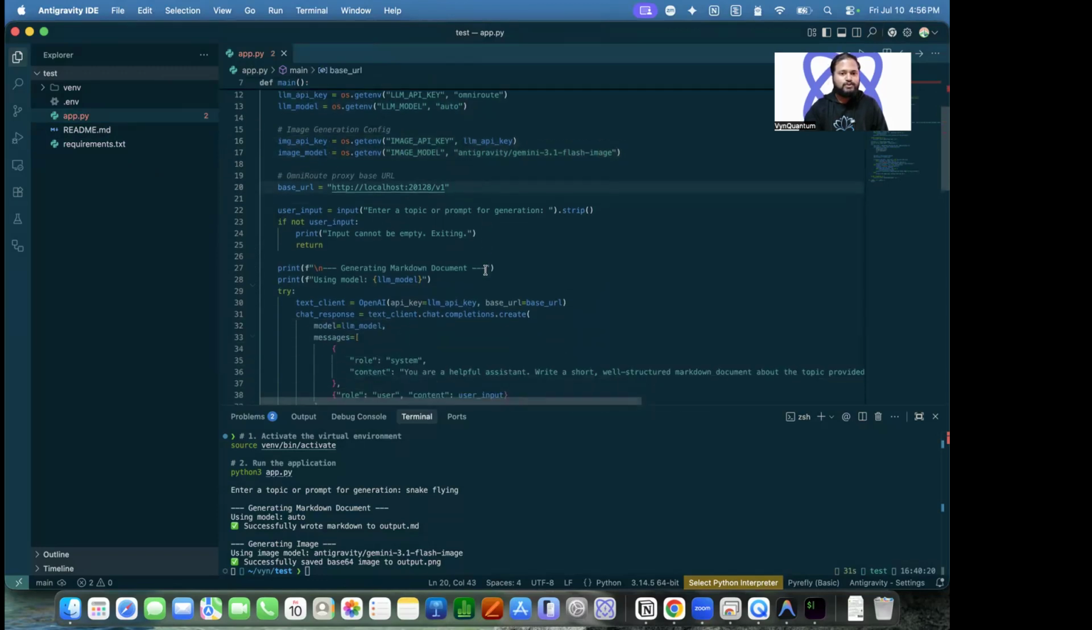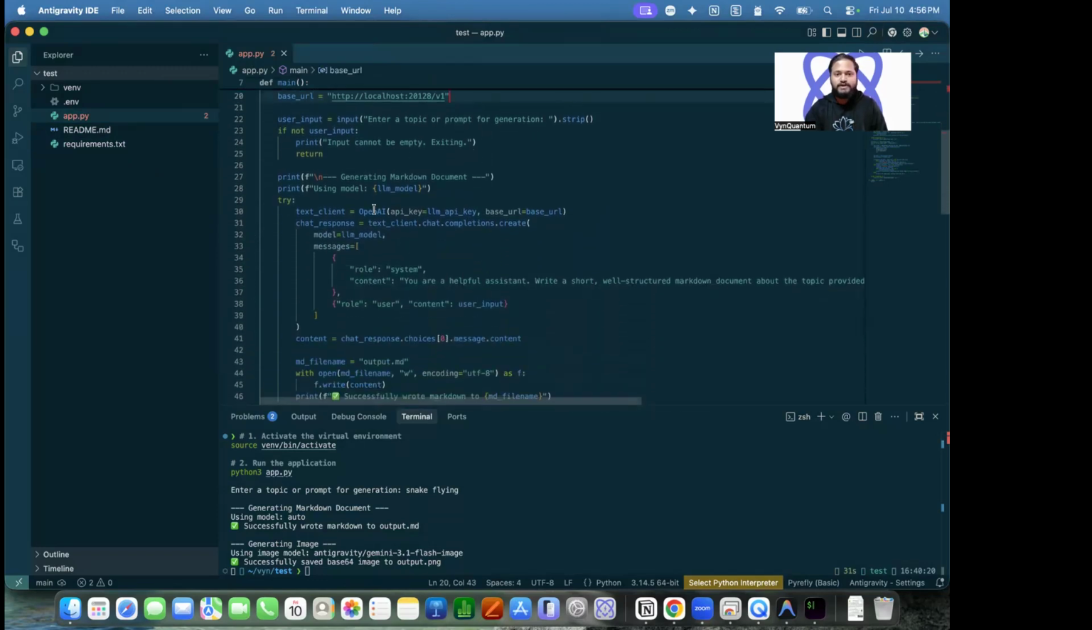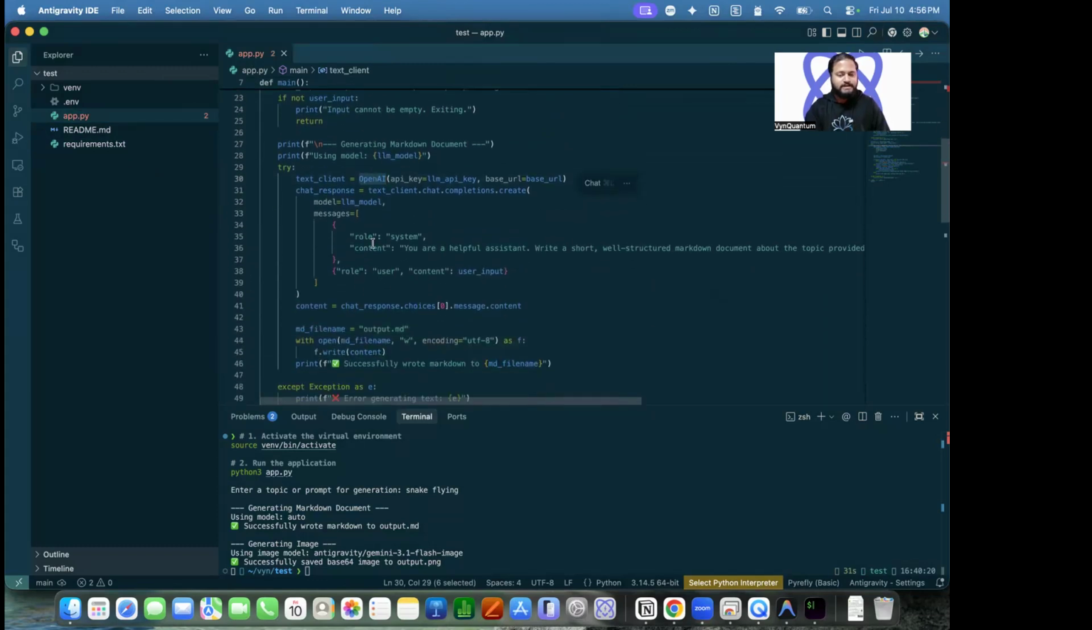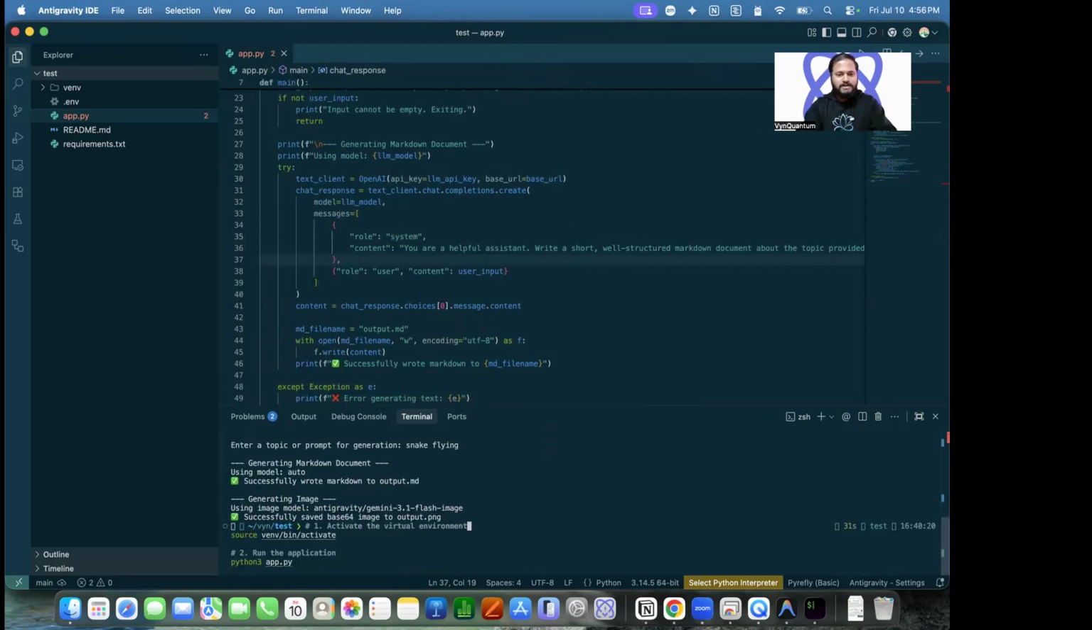So this is the base URL, and we are using an OpenAI compatible endpoint. So we are using OpenAI libraries, and we are giving the message. This is a helpful message, and so on. Let me show that to you. Now let me run it.